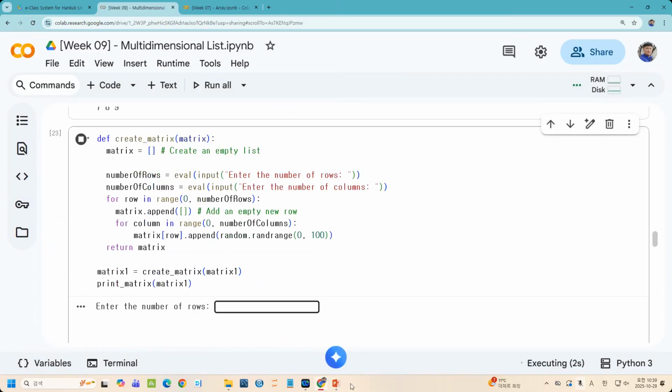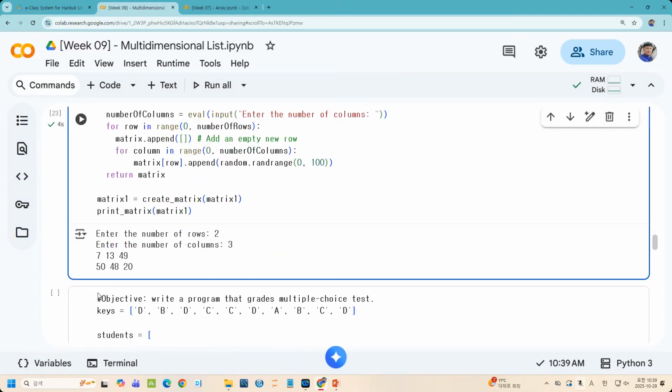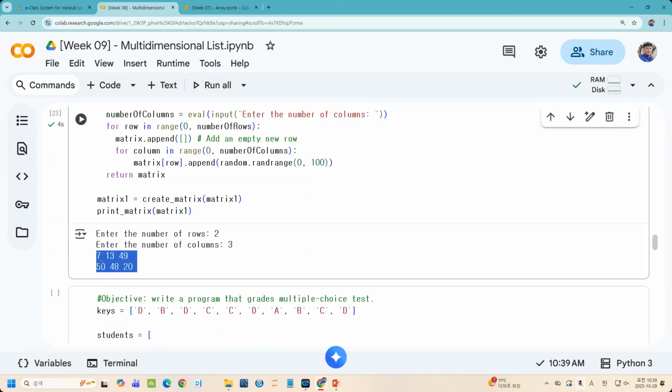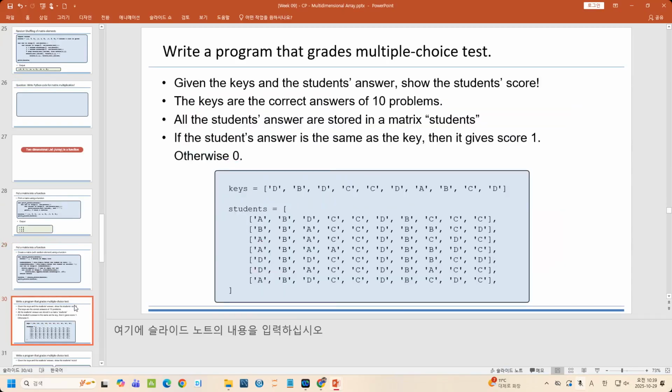Enter the rows 2 and then enter the columns 3. Then you will get the values 7, 13, 49, 50, 48, 20. It is based on random values. Now let's see an example.